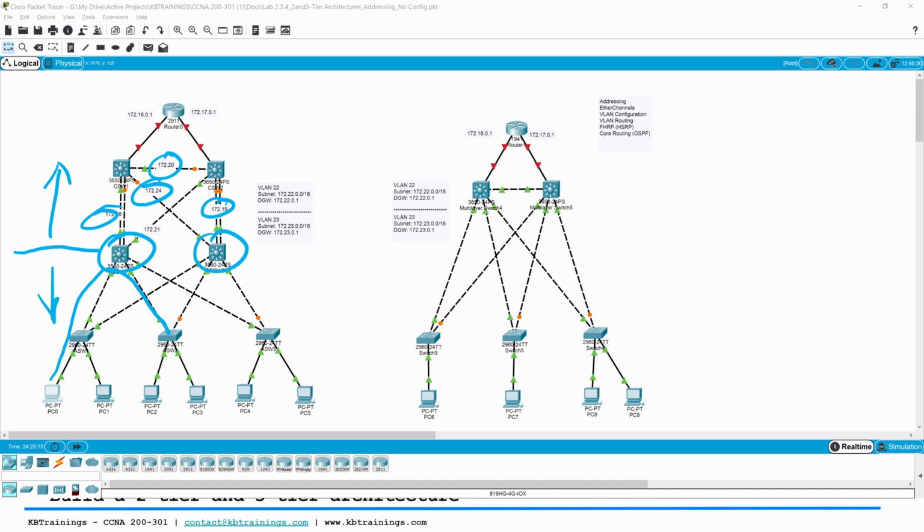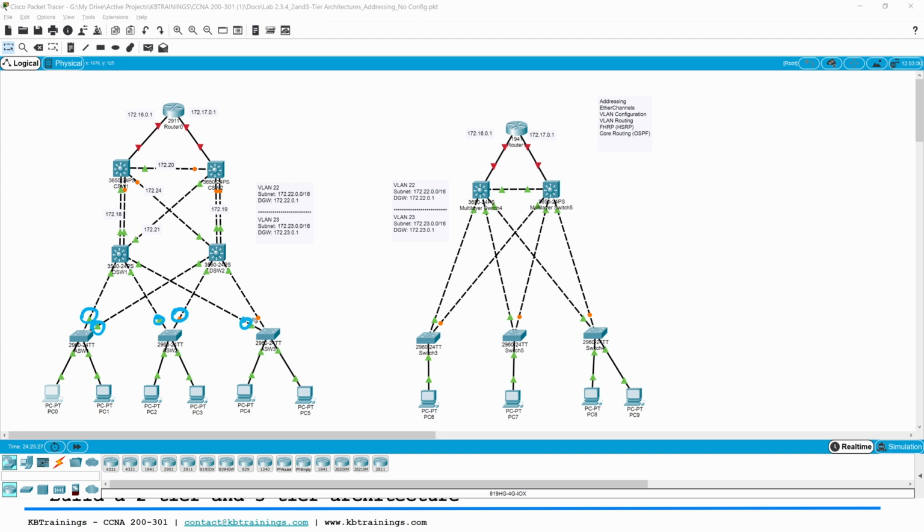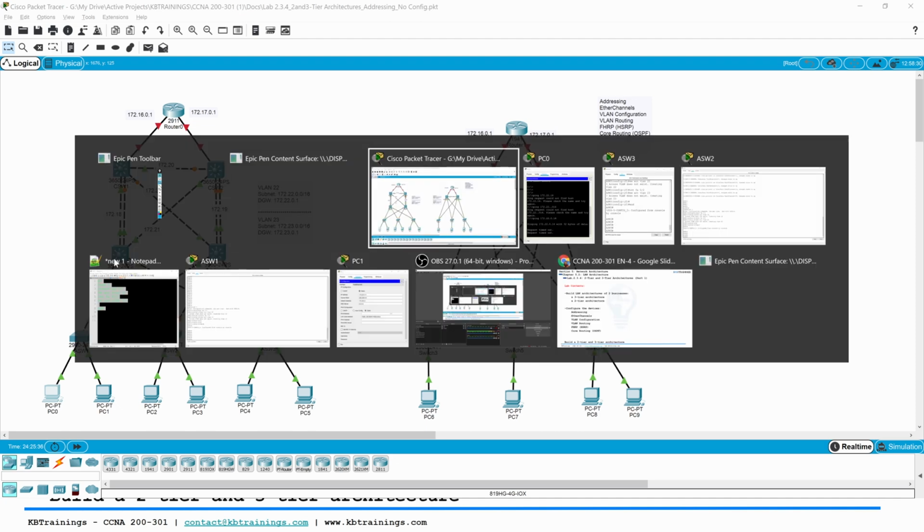And what I was saying is that right now we can't ping between VLAN or intra VLAN, because these links here are supposed to be trunks, but right now they are not. That's why we won't be able to ping from here to there. So the next thing we're going to do is make sure we have these trunks going up to the distribution switch, so that we can ping.